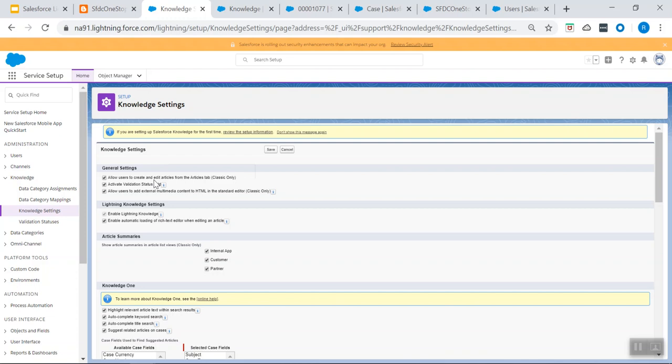So if we have this validation status, it lets the support reps review or view the knowledge articles and see whether the content of the knowledge article has been validated or not. So that is the usage of this second setting.